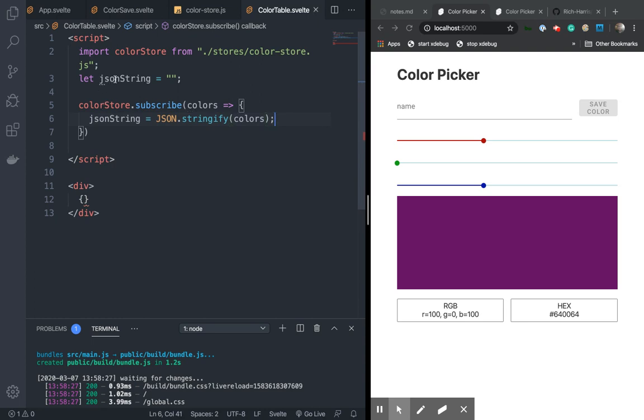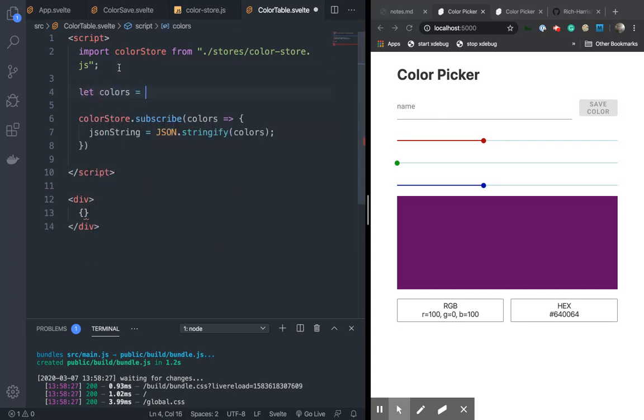Actually, yeah, we'll do something even better. We'll say let colorsTemp, and then we'll say colorsTemp equals colors. And then what we'll do is we'll create an unordered list with an each. So each colorsTemp as color.